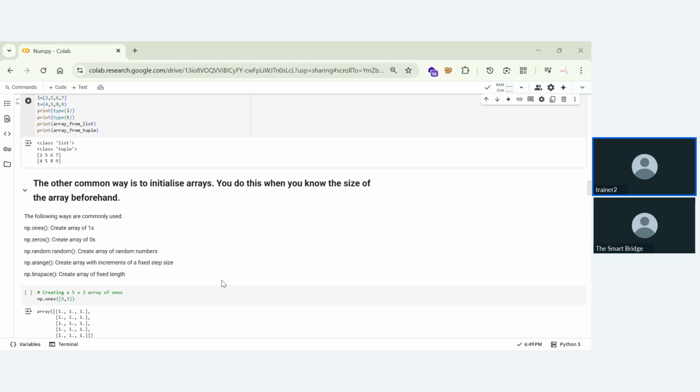In the previous class, we just played with the numpys. We didn't do anything. Now we are getting into the concept.